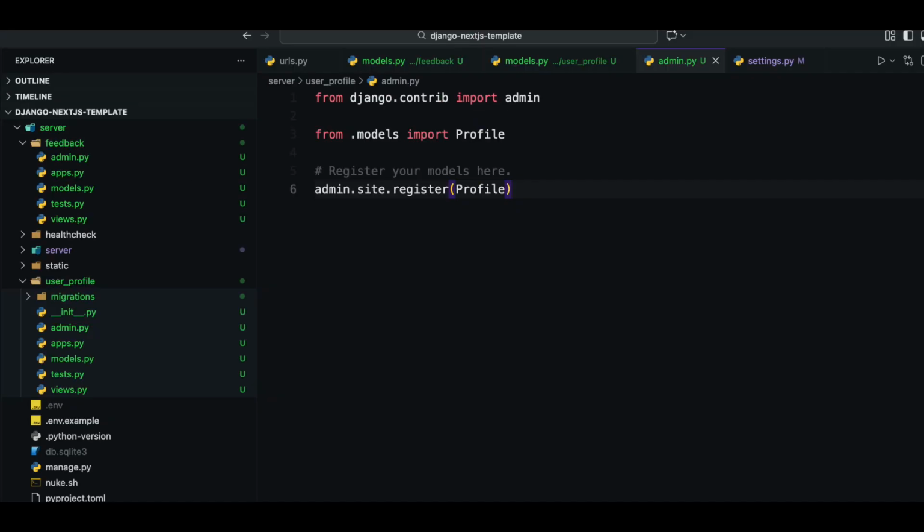All right, we're going to go into admin. In our admin section, we're going to muck around with this for the first time. So in our admin section, I'm going to go admin.site.register(Profile). That's exactly what I want. And yes, I do want to import it from user_profile.models import Profile, but I'm not going to do it that way. Do it that way.